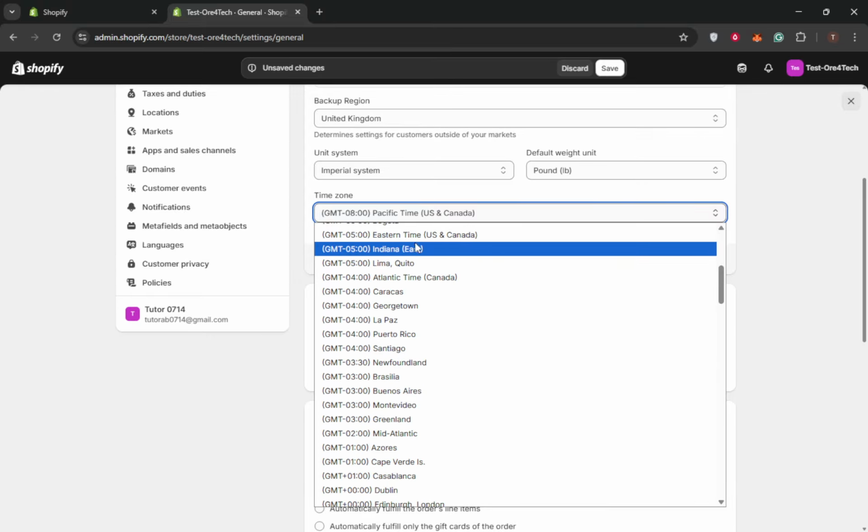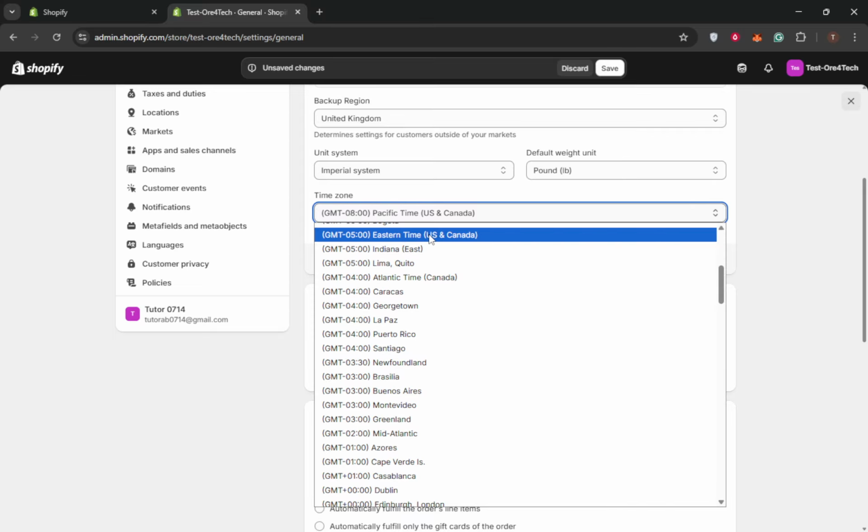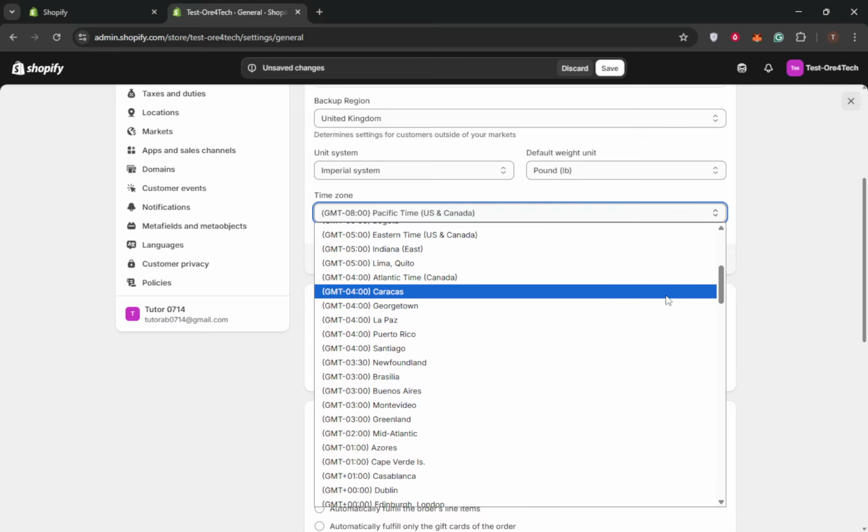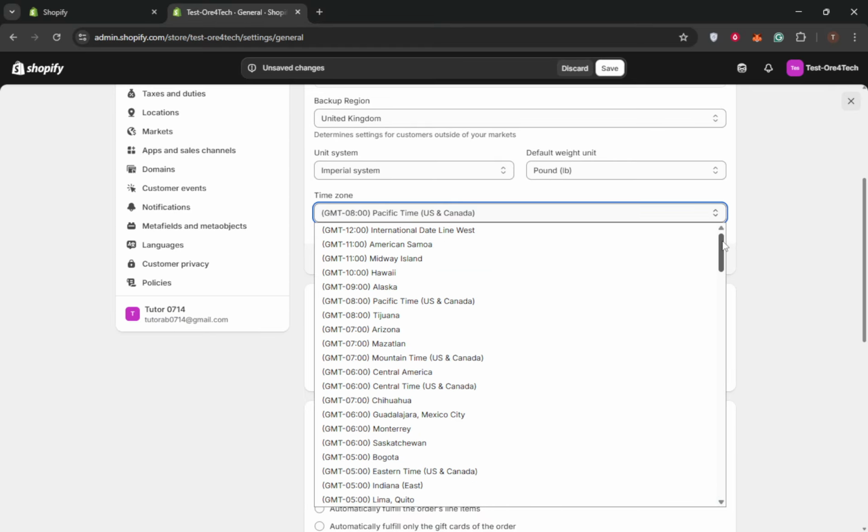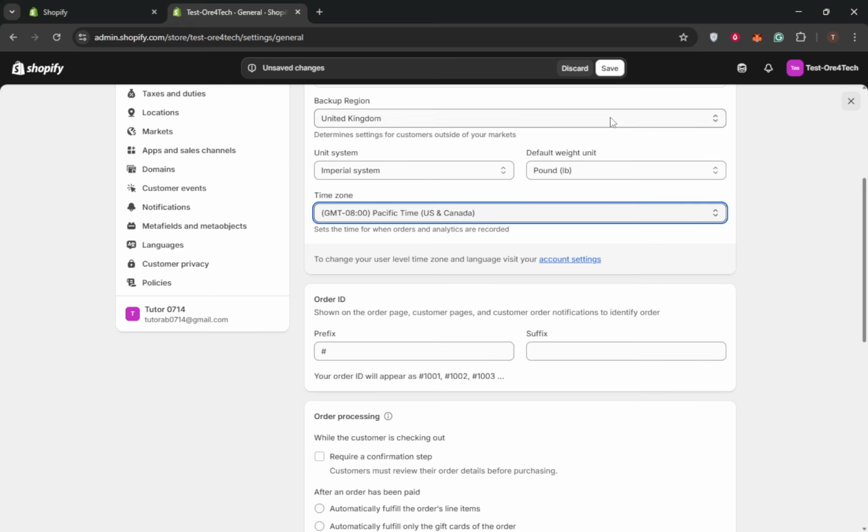After you've made your choice, click Save. You should see a confirmation that your settings were updated. From this point forward, your store will use the new time zone. If you're viewing analytics or scheduling sales, double-check that the times now align with your intention. Some dashboards may need a quick refresh to display the new time correctly.